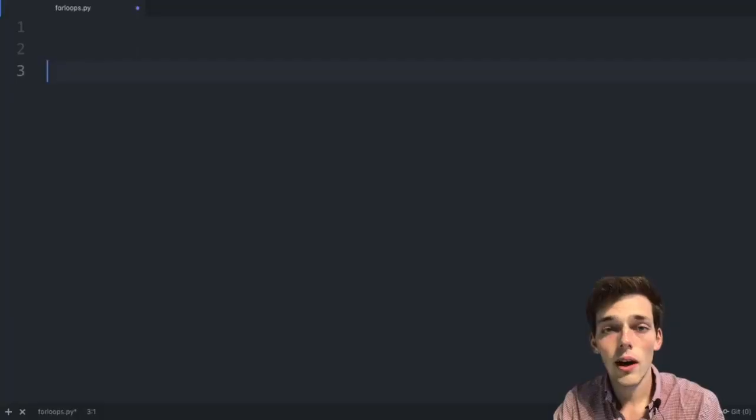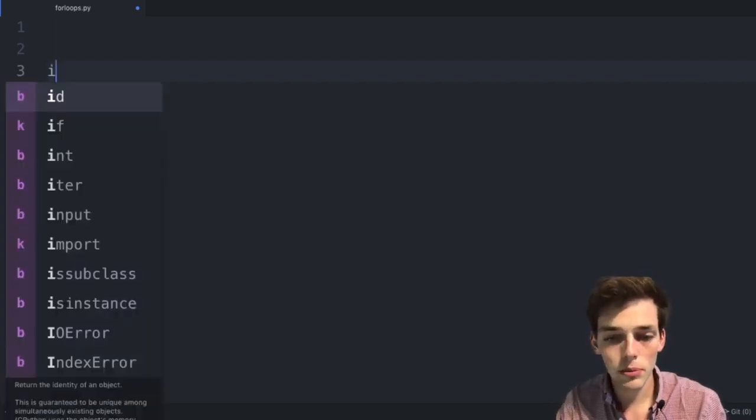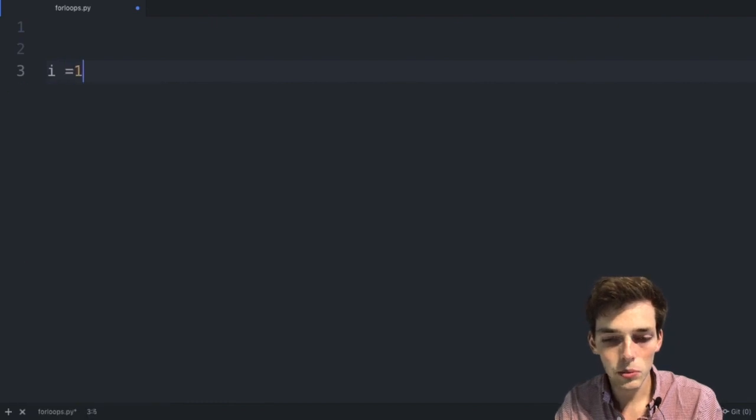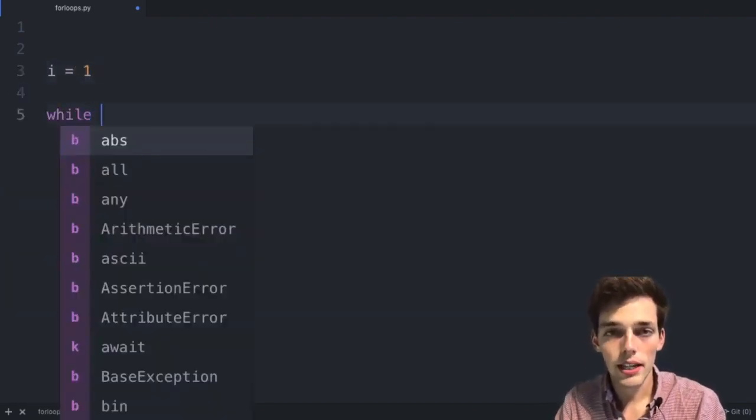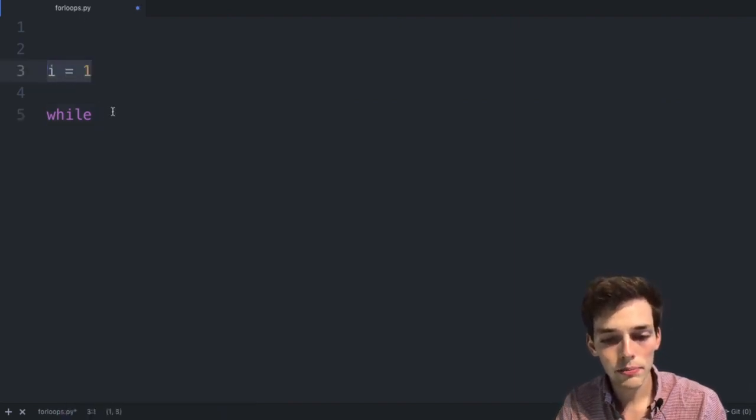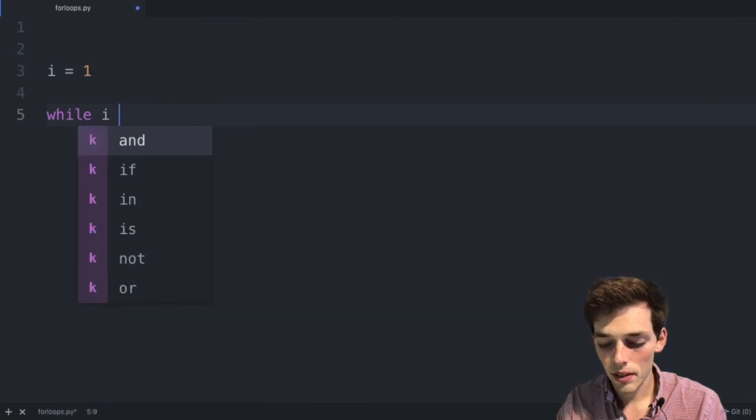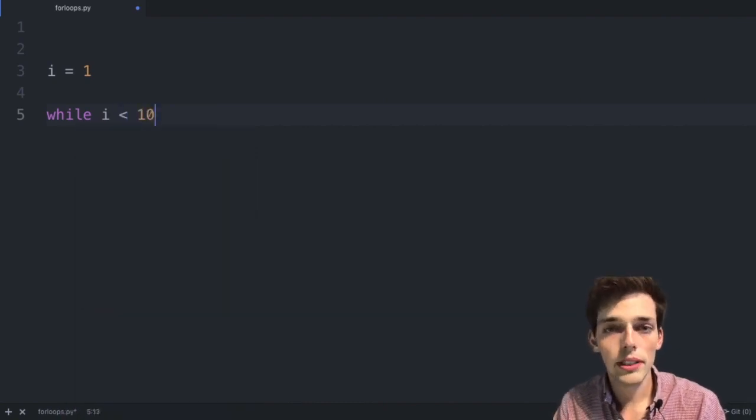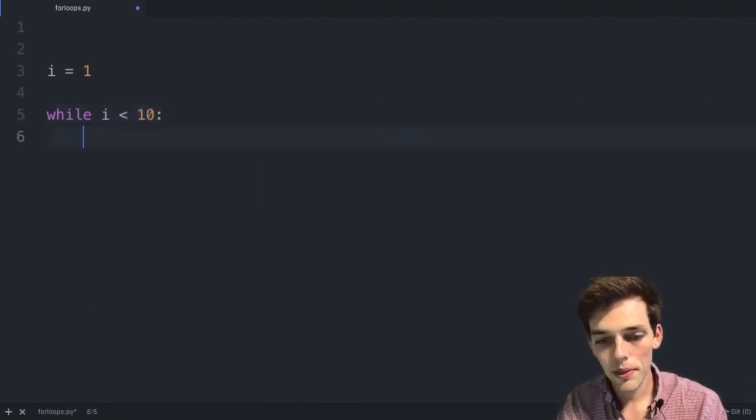Hey everyone, let's continue on and start talking about while loops. A while loop just executes a code while some condition is true. We need to create that condition, and the most common way that people do is they say i is equal to 1. To start our while loop, we'll drop down and use the keyword while, and now we need to say some logical condition. We already have i is equal to 1, so what we'll do is we'll say i is less than 10, and then we'll end our while loop statement with a colon.